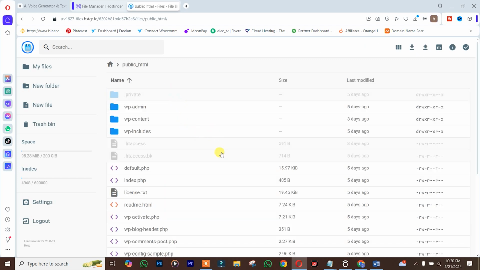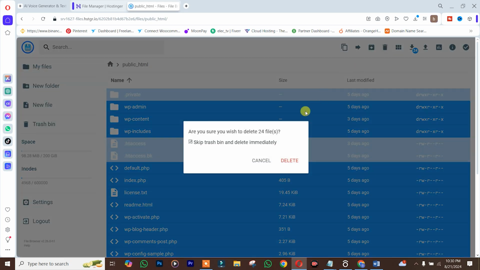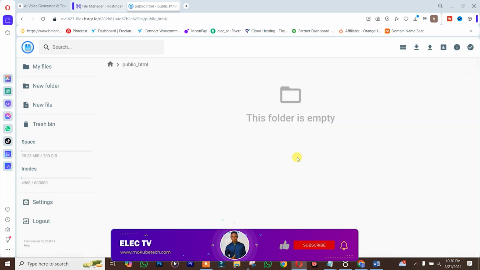From here, you simply need to highlight all of this and delete it. After which you simply click here, and you are going to see the delete button up here. Click on it. After that, you click on delete. So guys, we are done deleting those files.